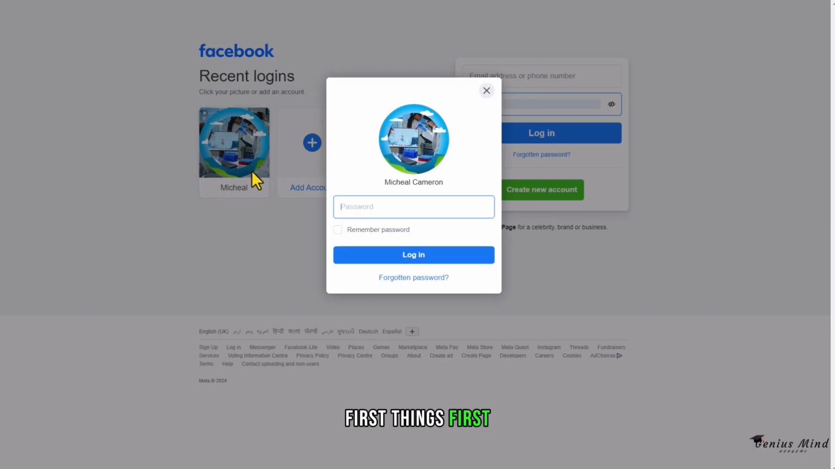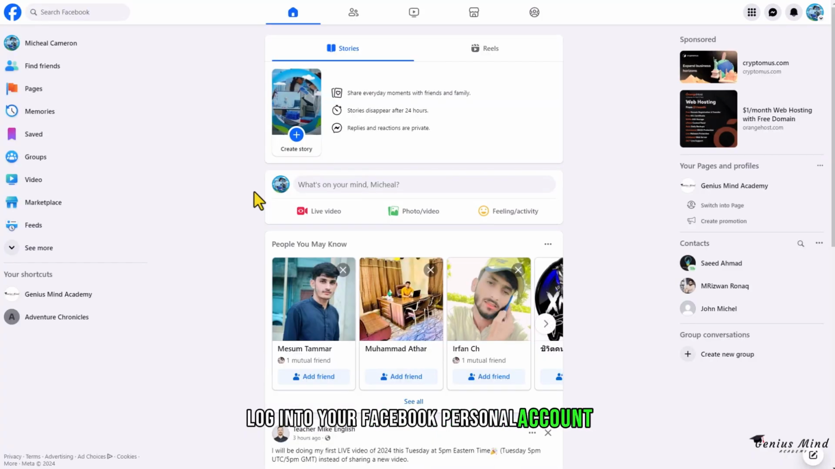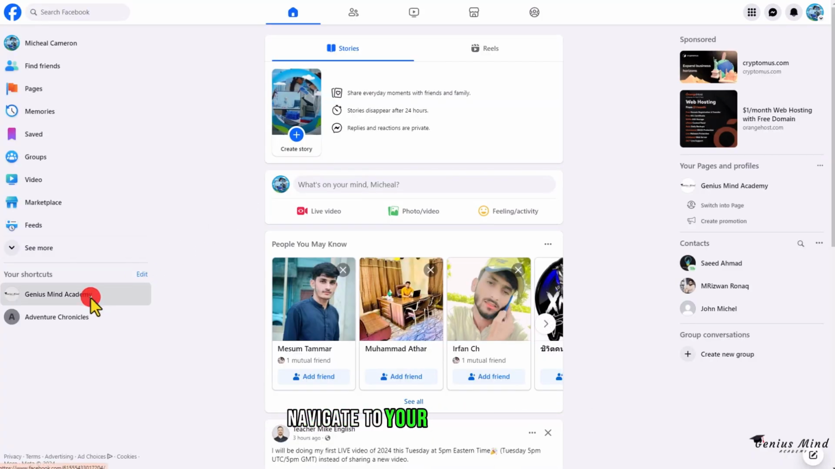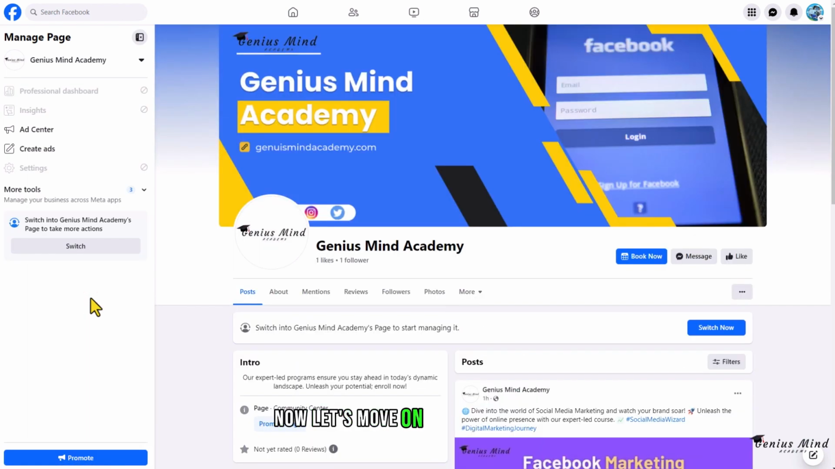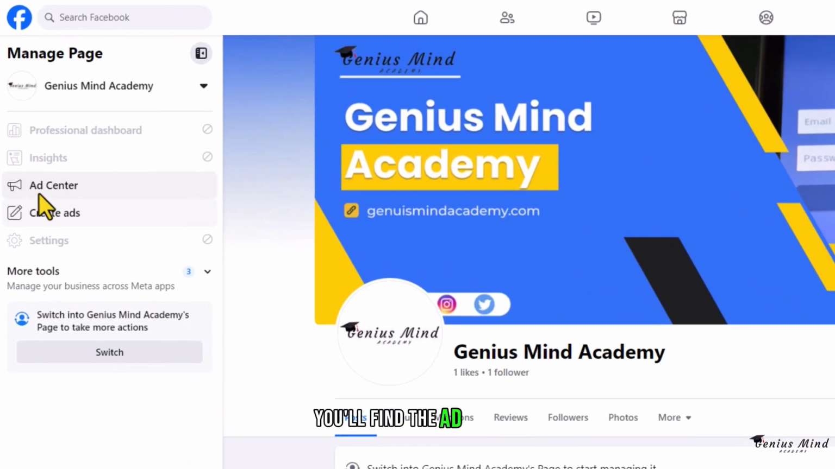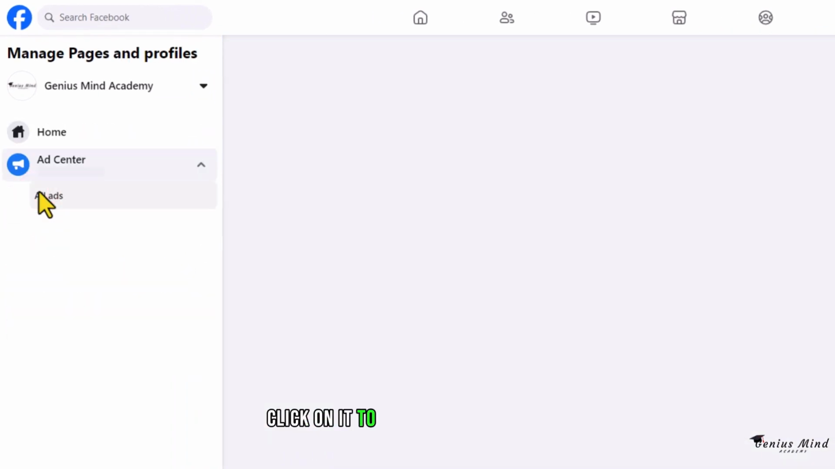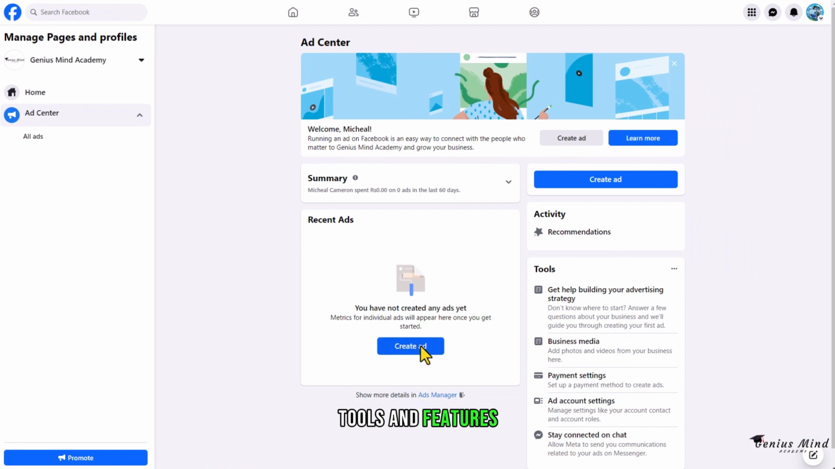First things first, log in to your Facebook personal account. Once you're in, navigate to your Facebook page. Now let's move on to the next step. In the left menu of your page, you'll find the Ad Center. Click on it to access the advertising tools and features.